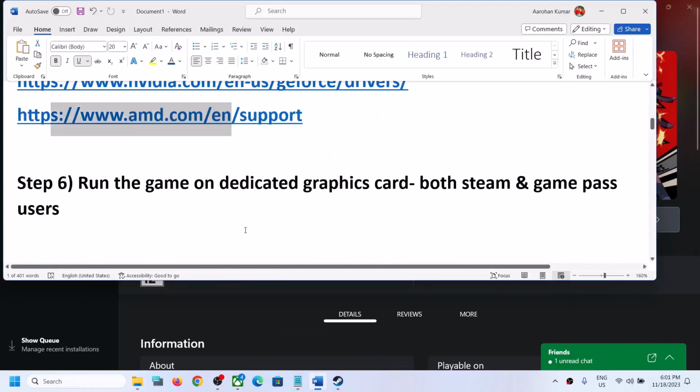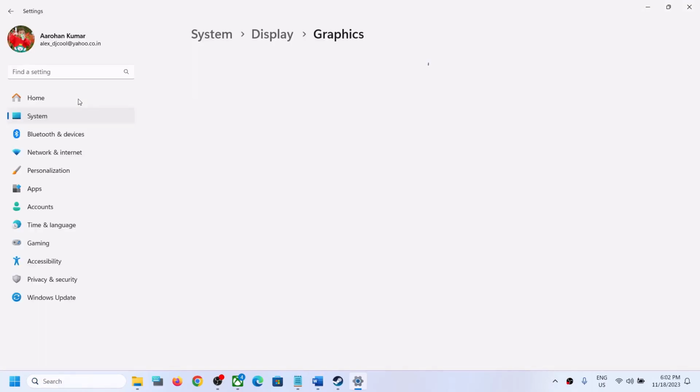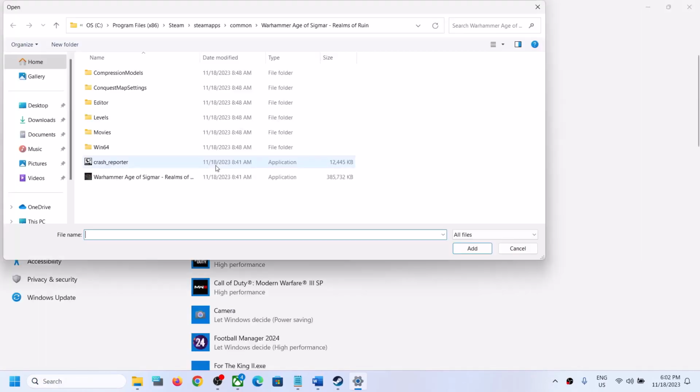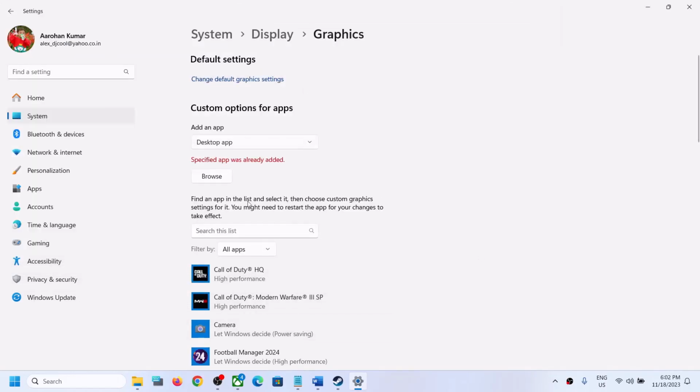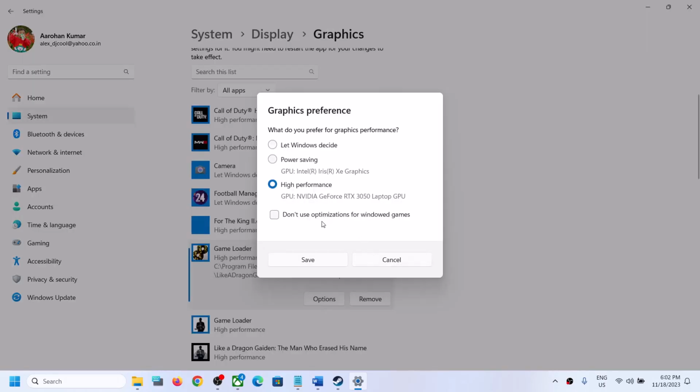Now the next step is to run the game on dedicated graphic card. For this, type in graphics settings in Windows search box and then click on graphics settings. Now click on browse over here and then go to the game installation folder for Steam users. Select the game exe file, click on add. Once the game is added, you can click on the game. This is just an example. Click on the game, select options, select high performance over here, then click on save. Make sure that you select Persona 5 Tactica and then click on high performance over here, click on save.